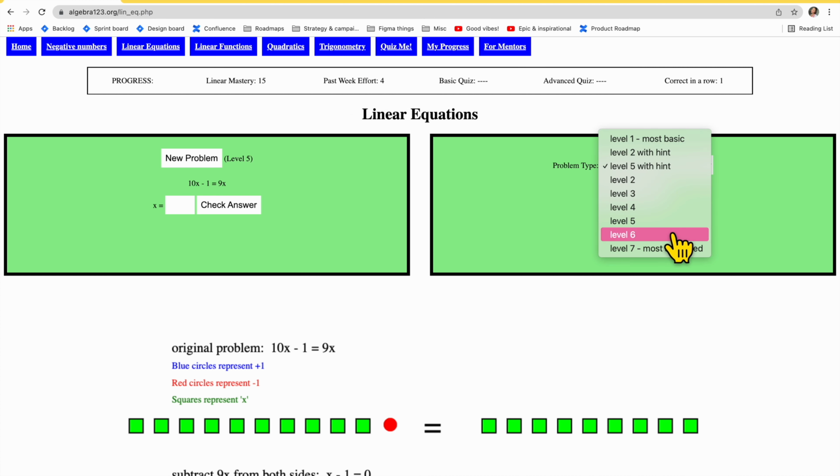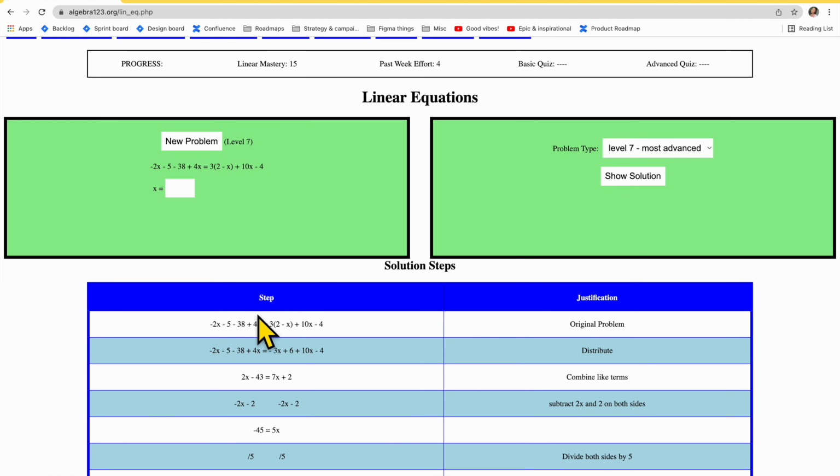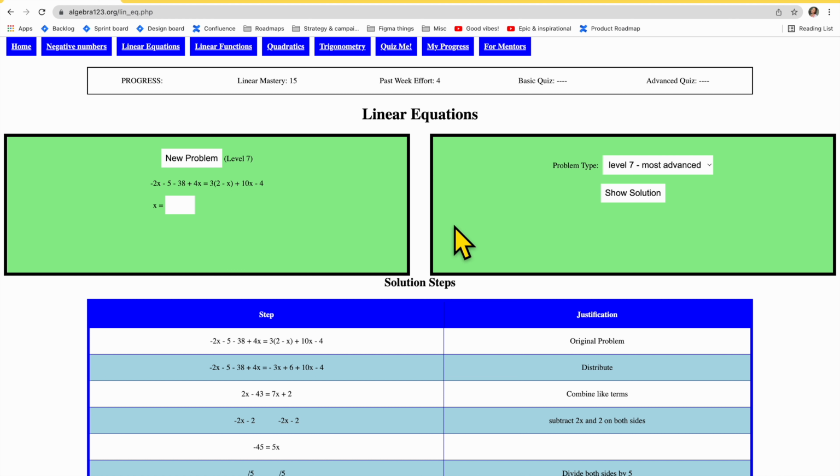Finally, let's do level 7, Most Advanced. So this is a problem in level 7. We're just gonna show the solution here. You've got the original problem here, and you can follow the steps to get to the final answer. All right, so that's it for linear equations. Let's now go to linear functions. I'm clicking linear functions in the top navigation bar here.